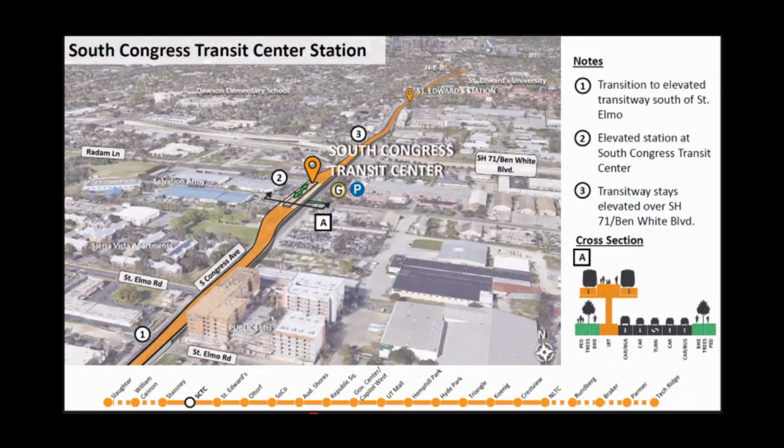Just north of Sheridan Avenue, the guideway begins a transition to an elevated structure as it approaches the South Congress Transit Center, or SCTC. Elevating the guideway and the SCTC allows us to avoid traffic impacts at Ben White Boulevard, State Highway 71, and Rodham Lane. North of the State Highway 71 Ben White intersection, the transitway begins to lower back down to the middle of South Congress.